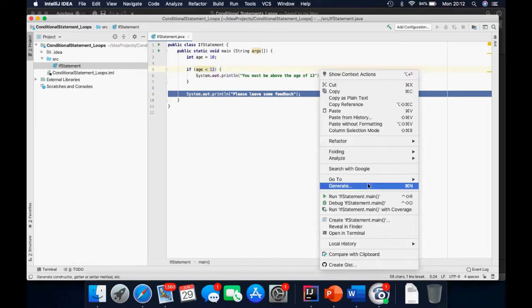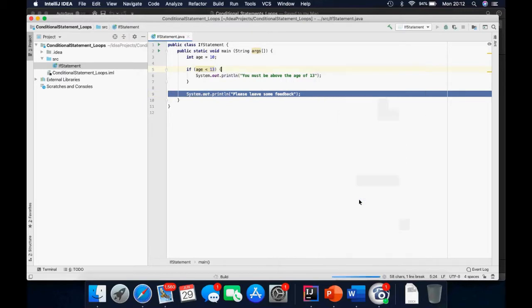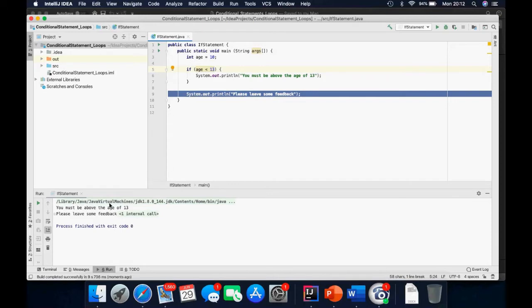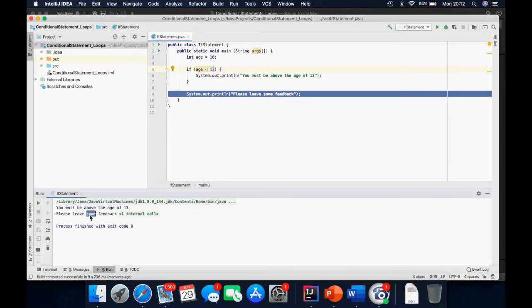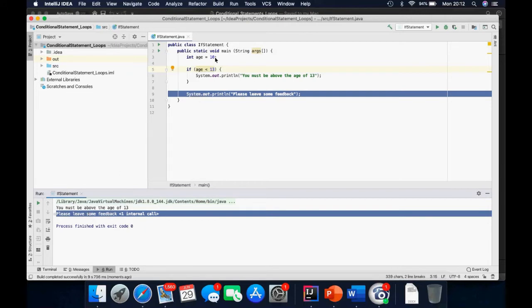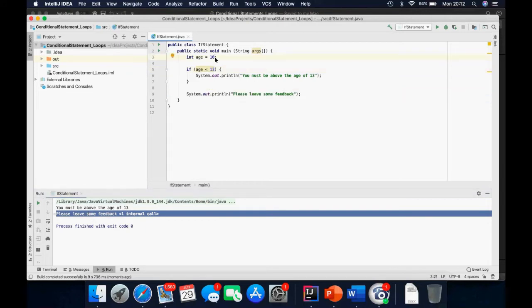So if I run that now, run if statement. Taking a while. Perfect. So it printed out "you must be above the age of 13," and it also printed out "please leave some feedback."